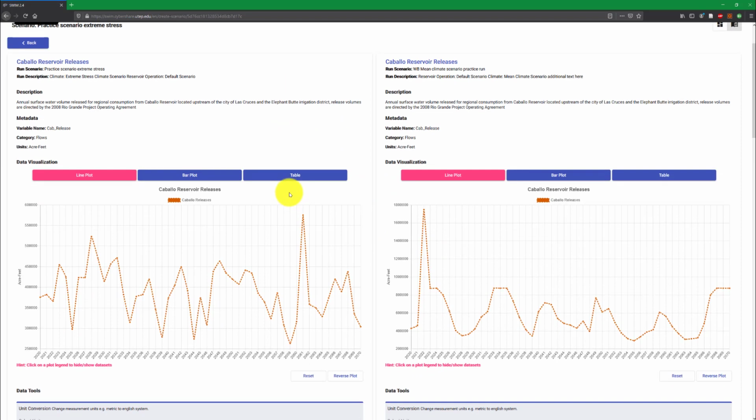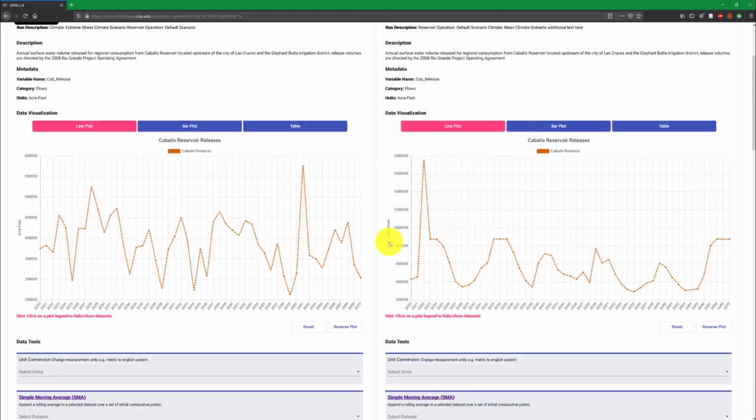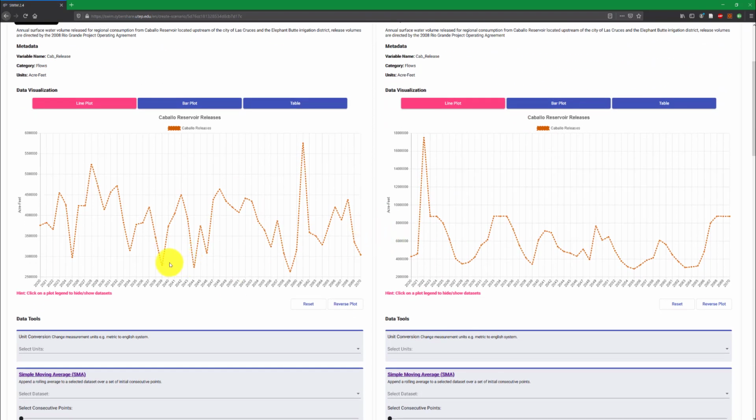So here it is. We have the side-by-side comparison of the output variables that we selected for the two different run scenarios. On the left-hand side, I have the scenario that I just executed, and this is the extreme stress scenario. On the right-hand side, I have the mean climate scenario, so this is the mean practice run. We have the descriptions from both scenarios, and now we have the data for both. As you can see here, we instantly have this information available to compare against.